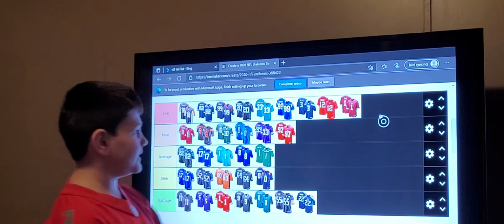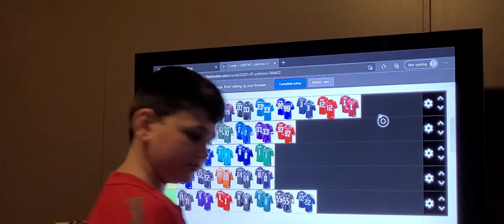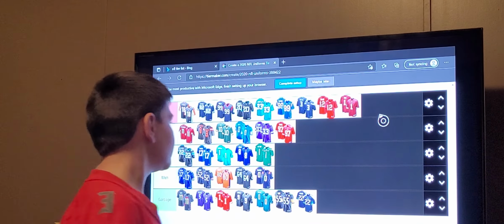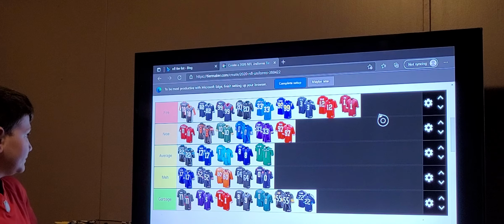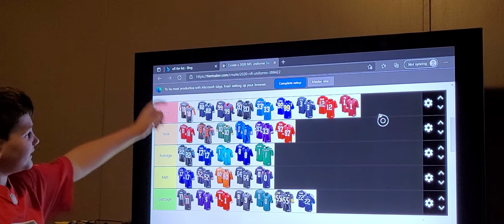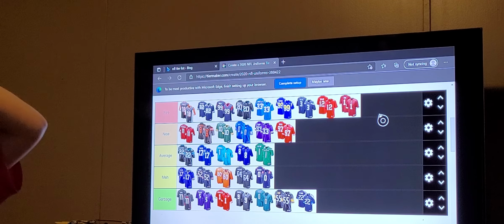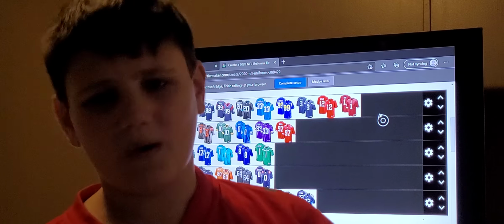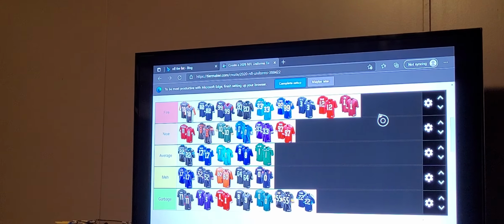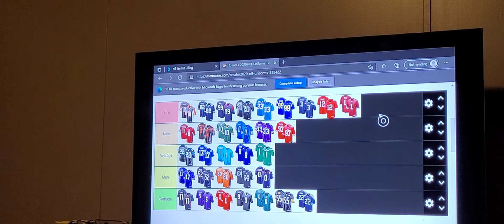Buccaneers we also got right here. Buccaneers. Okay. I like their uniforms. Everyone else thinks they need to upgrade them. No way. They look fantastic.